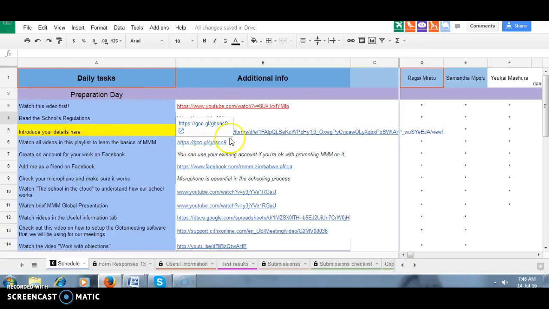This is how our schedule looks. In the first column A, we've got daily tasks. In column B, we've got additional info. And then from column D, going to our right, we've got letters that you put your name under. Okay, so this is how it is.